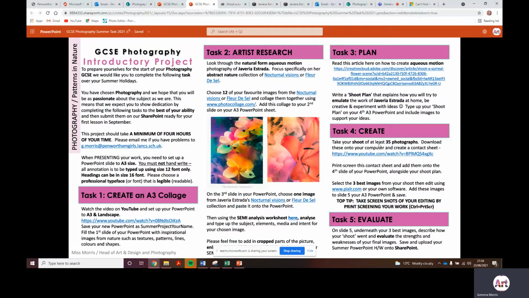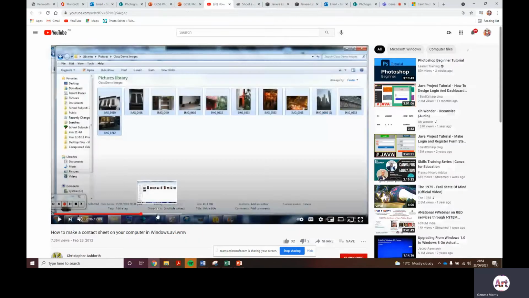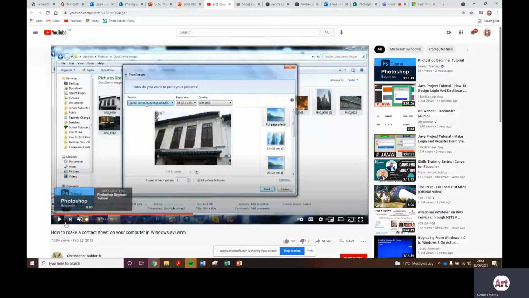So when you take your 35 photographs, you'll need to be able to print off what we call a contact sheet. Click on this link here and it'll show you how to make a contact sheet. By basically collecting the images, you can select all of those images once they're on your computer, like this person's doing here. And then if you right click and click to print, you can change it so it makes you a contact sheet. Let me just play that so you can see it.